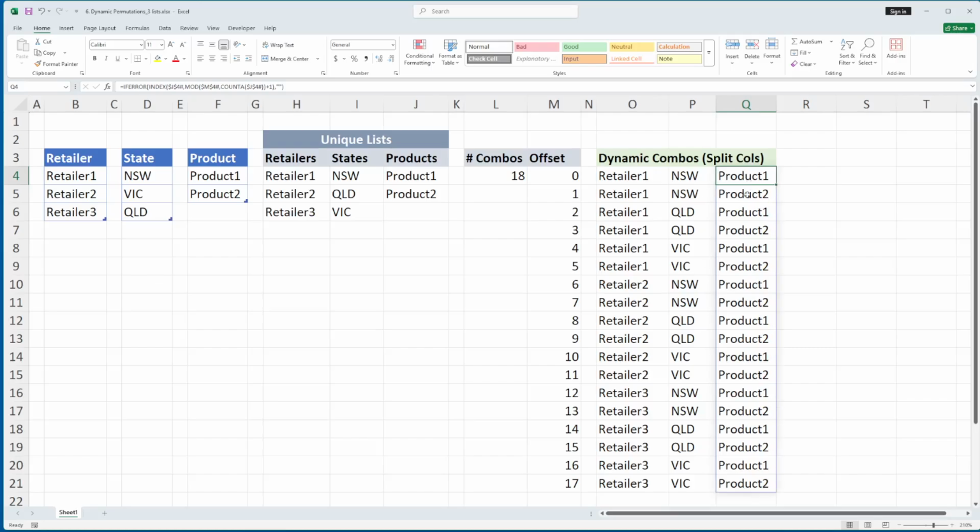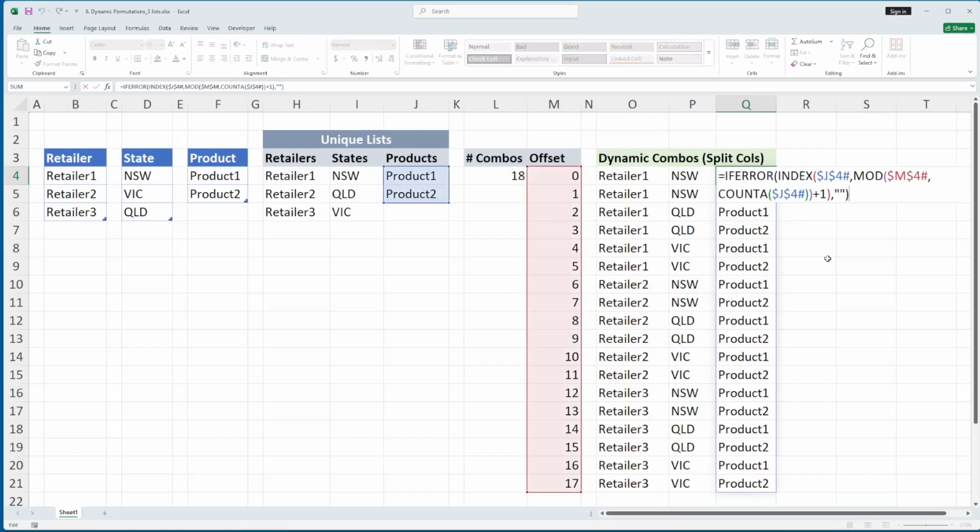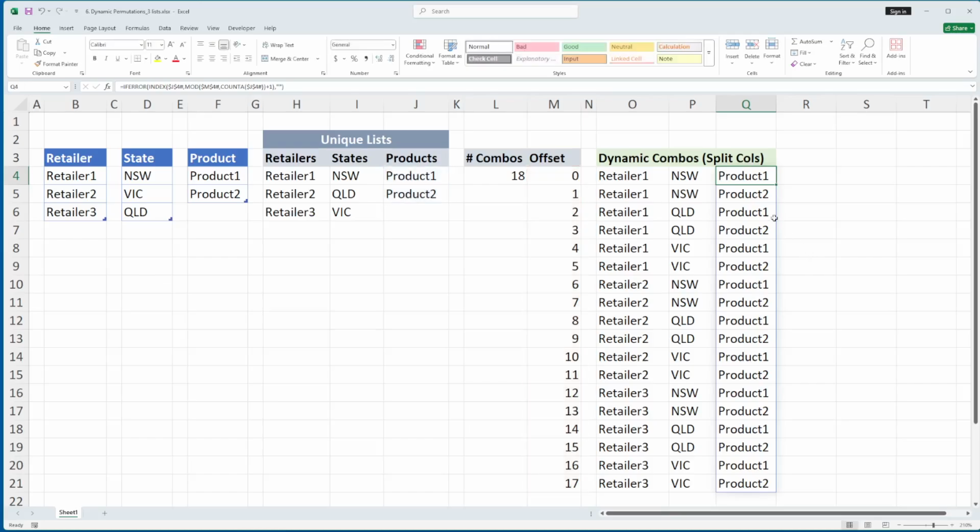And for the third part, we're going to look up the third list, then do a mod of the number of the offsets here divided by the number of items in the third list. And so this gives us our repeating pattern.